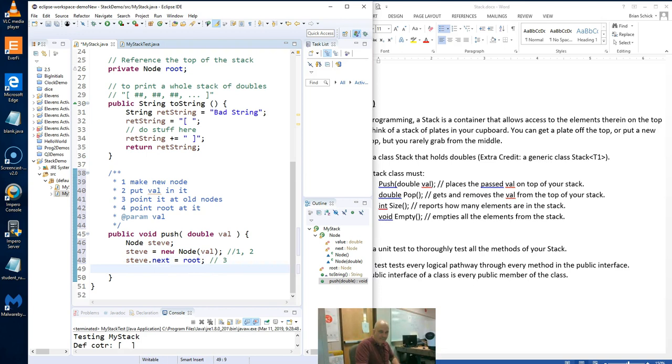What's the last step? How do I do that? Point root at it. How do I do that? Point root at, in this case, Steve. How do I point root at Steve? Root equals Steve. And this is all we need with the push.